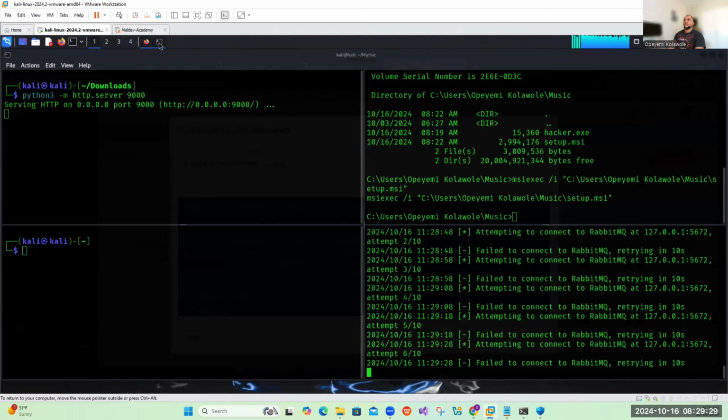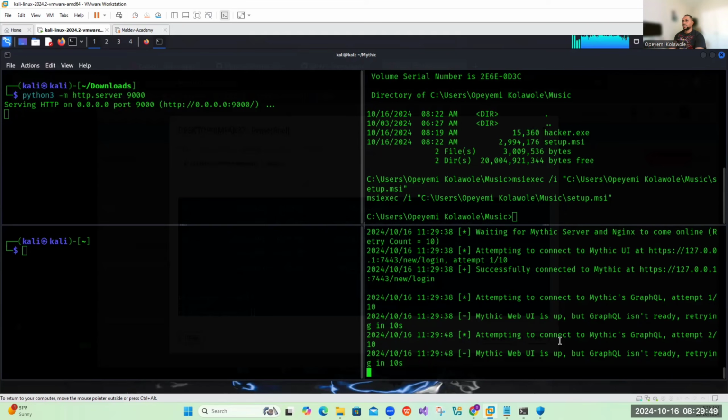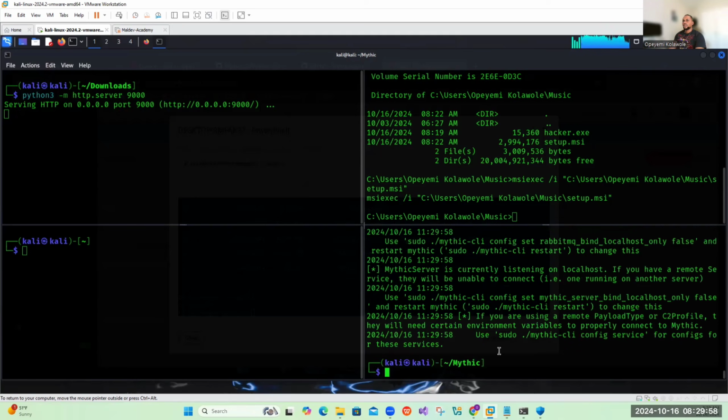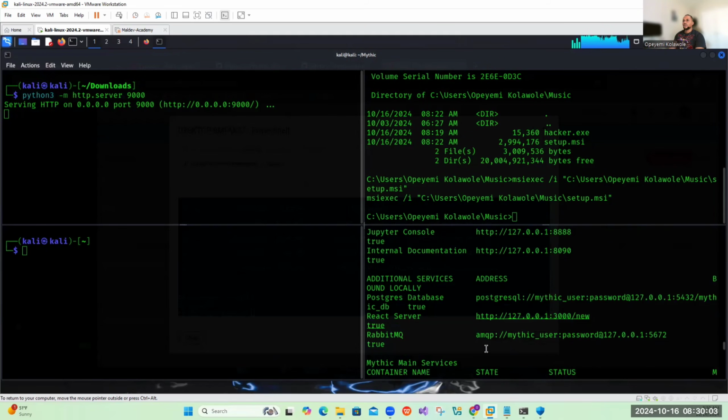So let's check back on this. I think it's still getting started. And as you can see, the payload is still on the target system, and Defender is not popping up. It's not flagging it as a malicious executable. So I think it has successfully connected to Mythic. Let me check again. I think we're connected now.